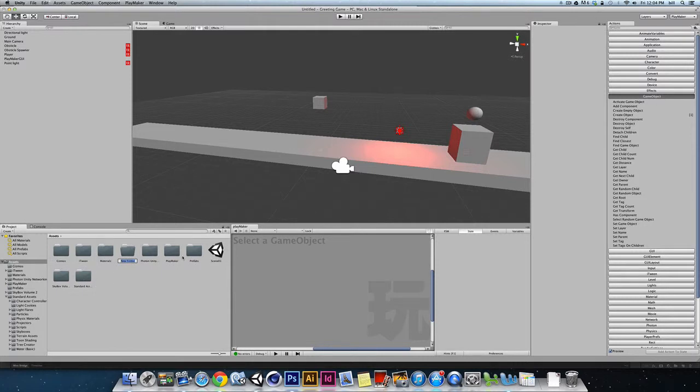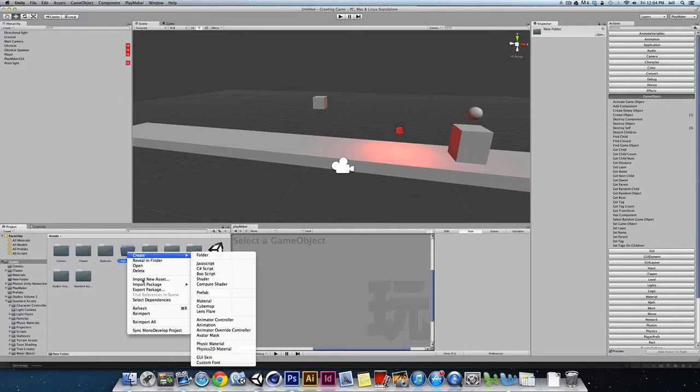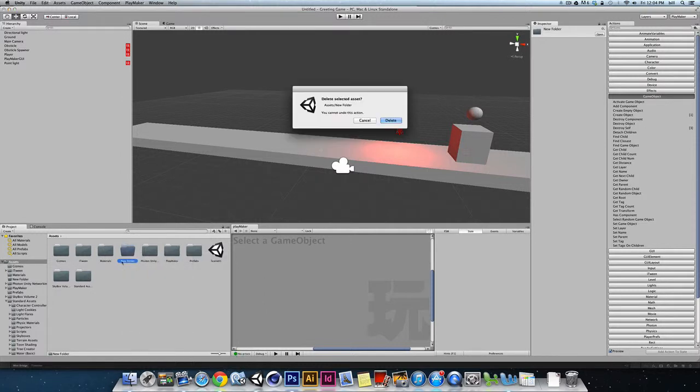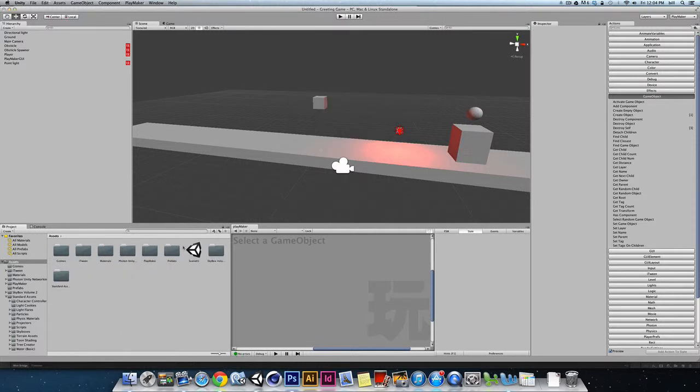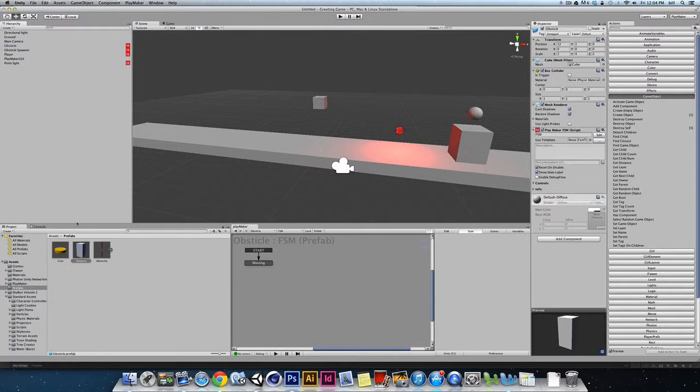Now I've already created a prefab folder, so I won't go through the process of naming this. Let me just delete this new untitled folder. I'll say okay. And you can see that I have a prefabs folder. I'll double click, and inside my prefabs folder, I'll just drag whatever object I want to turn into a prefab into that folder. The act of dragging this obstacle out into the asset folder converts it to a prefab object.